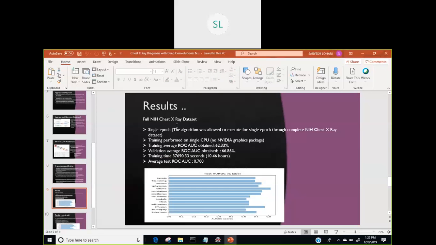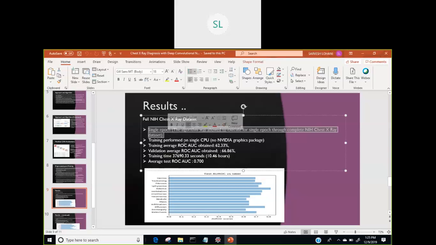So I've tried to capture the results for the full data set here. This has been trained for only a single epoch because of the large training time. The algorithm was allowed to execute a single epoch on the complete data set. Training was performed on a single CPU with no NVIDIA graphics card.